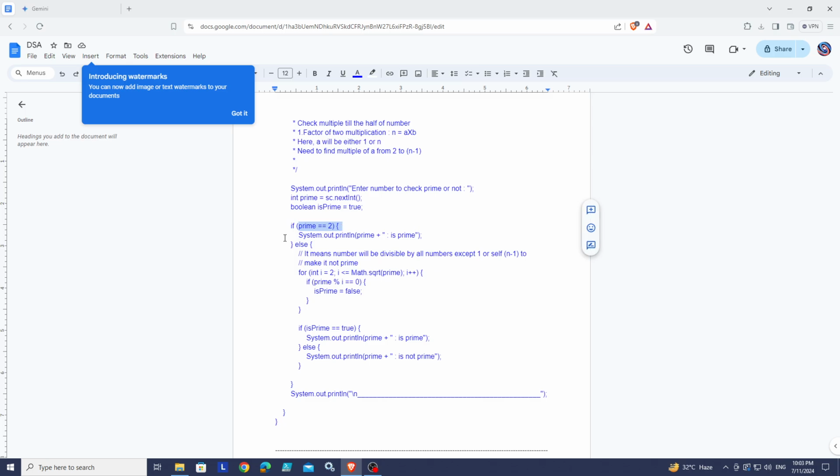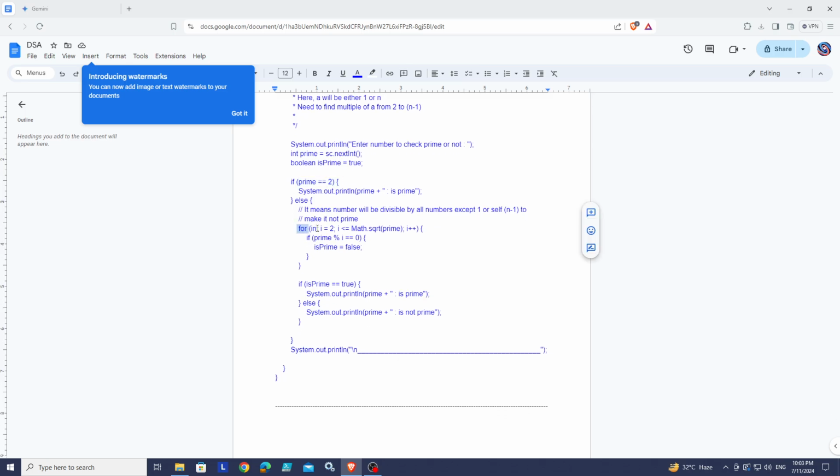This is a thing you need to remember. If the number is 2, it is prime. Then we are checking the number from 2 to half of the number. Half of the number how? By doing the square root. If the number is divisible by any number which comes between 2 and half of the number, then we are making the condition false, which means it is not a prime number. Otherwise the condition will be true. So we are printing true and then it is a prime.